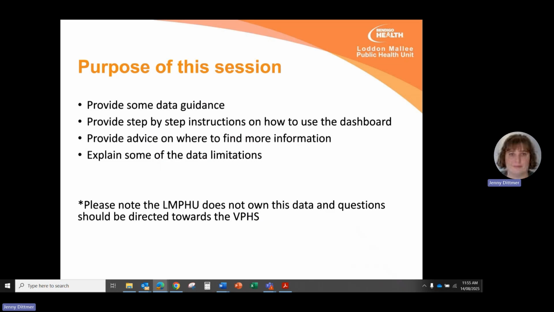Please note that this is not a survey that was conducted by the LMPHU. We do not own any of this data, and any of the questions should be directed towards the Victorian Population Health Survey team. I will be referring to the Victorian Population Health Survey as the VPHS from now on.